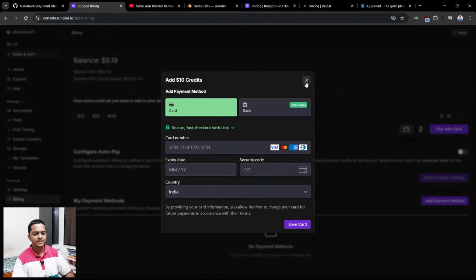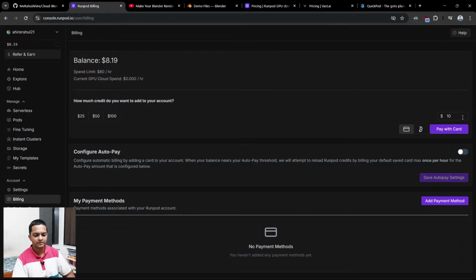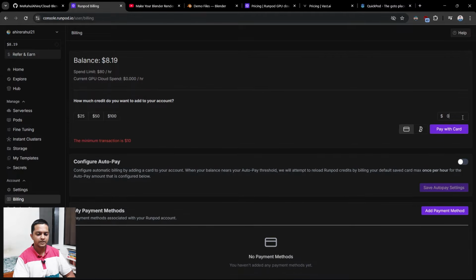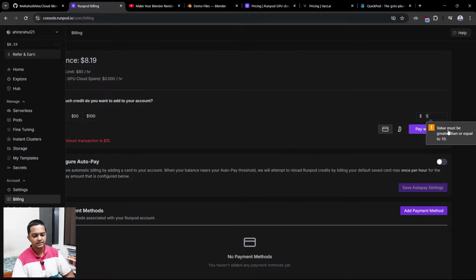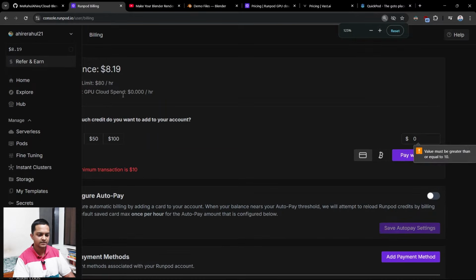The same applies for Vast and even Quickpod. That's not a problem. But if you come here with $5 and try to do it, it says that the value should be greater than 10. Let's see. But okay, let me just zoom this. Okay, that's much better right now.